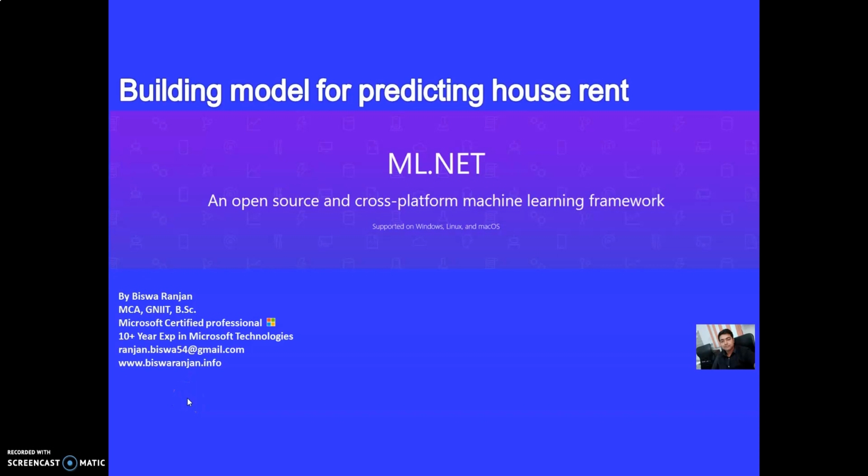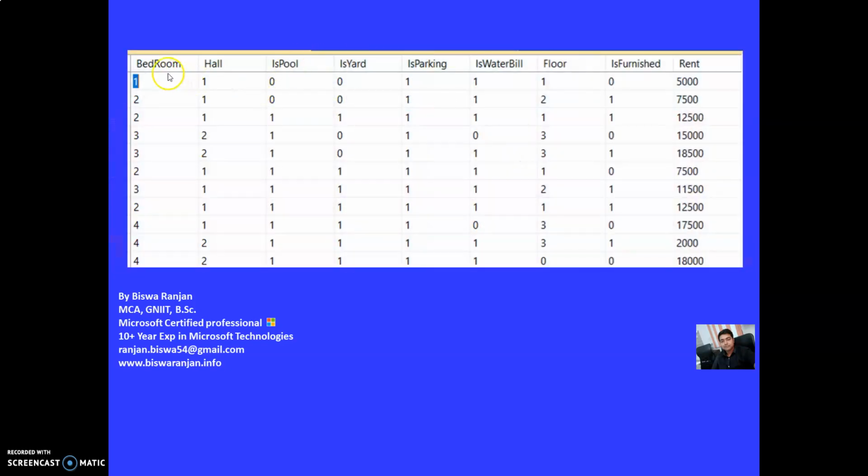Hello and welcome guys. In this session of machine learning, we are going to see how to build a machine learning model for predicting house rent, based on some existing records like number of bedrooms, number of halls, if there is a pool or a yard, if parking is available, if the water bill is included or not, what the floor is, and if the house is furnished or not. At last, our application is going to predict the approximate rent of that house.